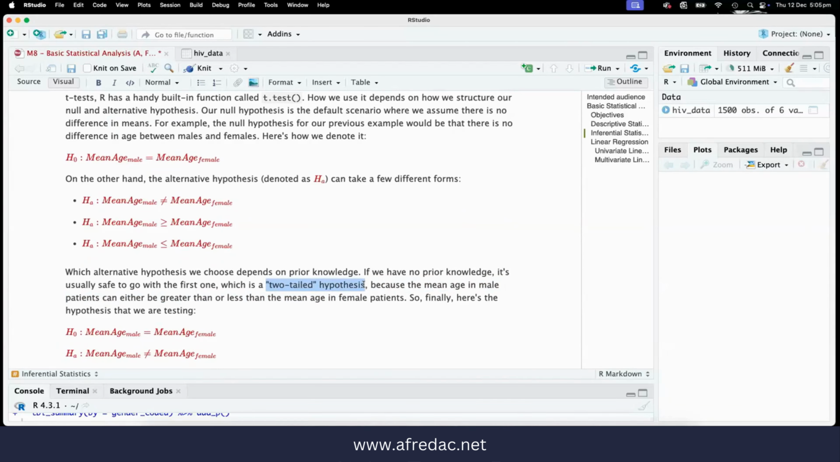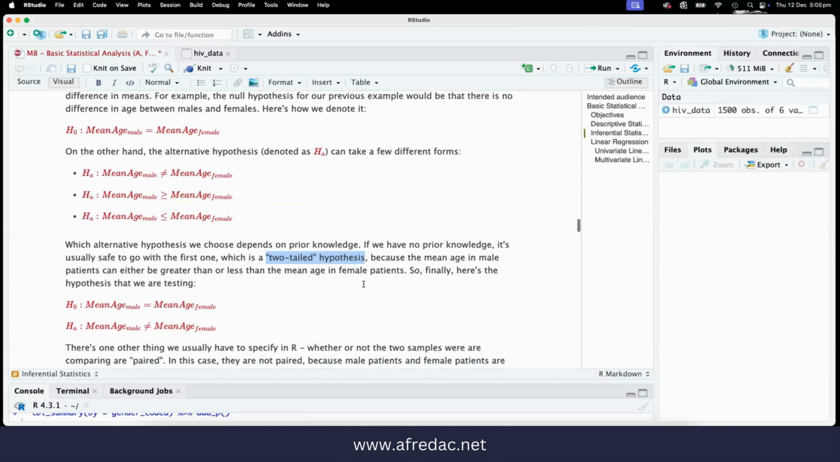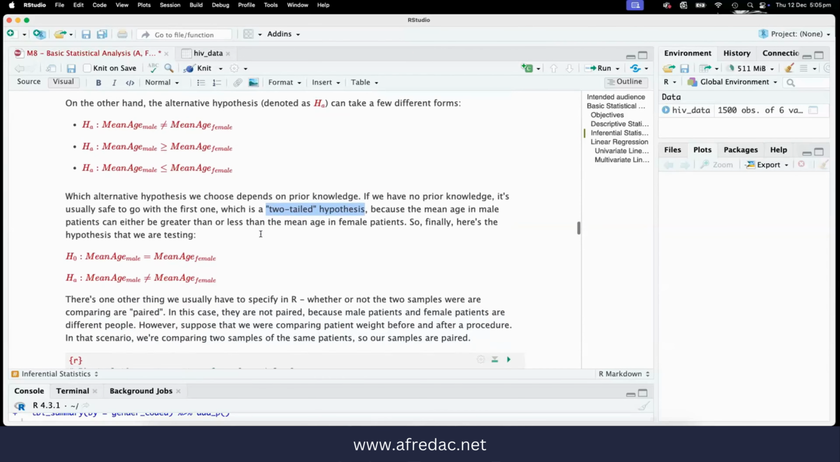This is because it has two different options, right? Mean age among male patients can either be less than or greater than female patients. So then finally, if we pick that one, the hypothesis that we're testing can be noted like this.